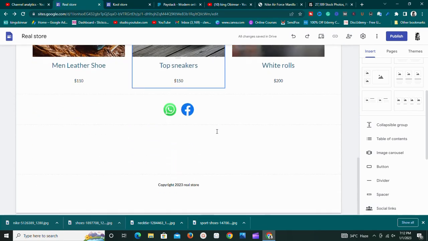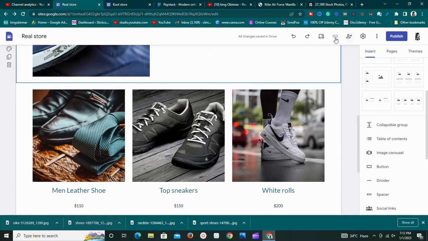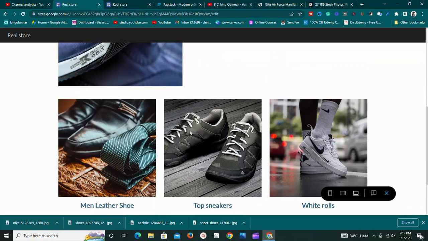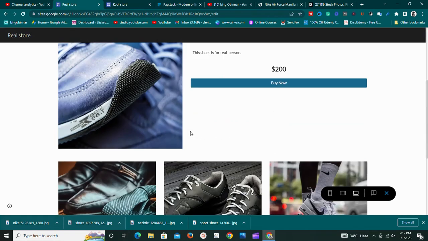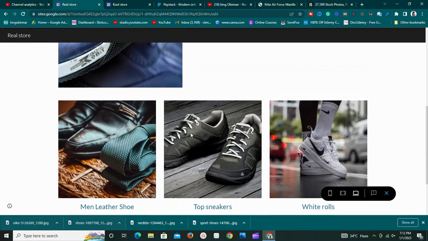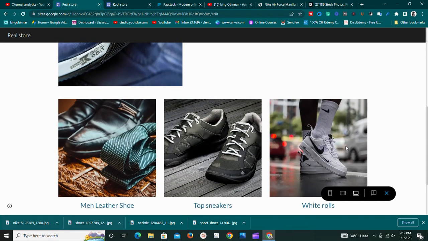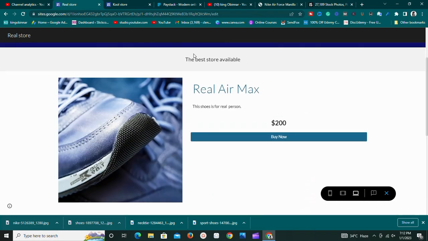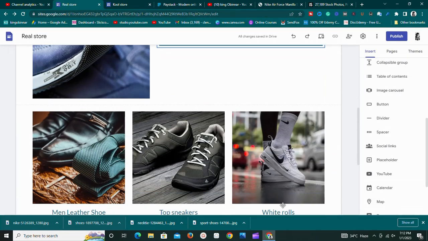So once we have these prices and everything set up, right now we need to preview again. I like to preview this site while I'm working at it so that I can see exactly how each one looks. So this is how it looks right now, real store and everything, which looks perfect. Okay, for now. So right now we need to do quite a few things. So just get out of this place, and now we need to add a payment gateway.